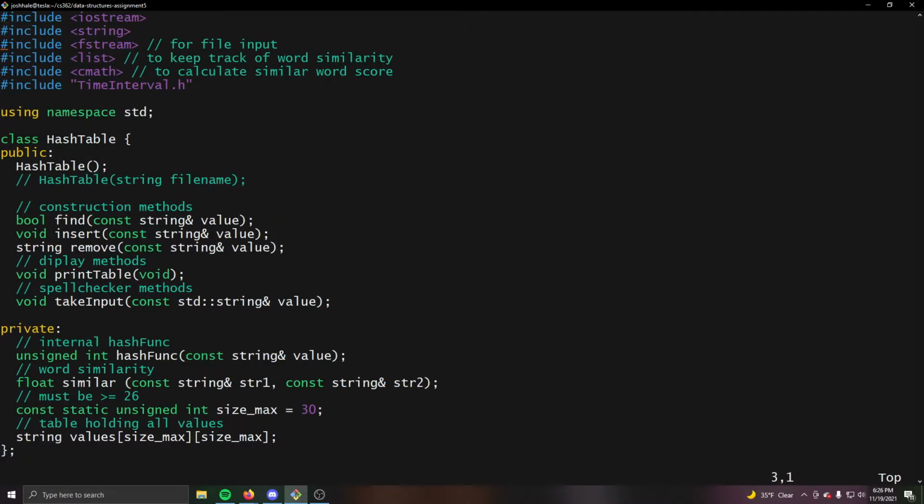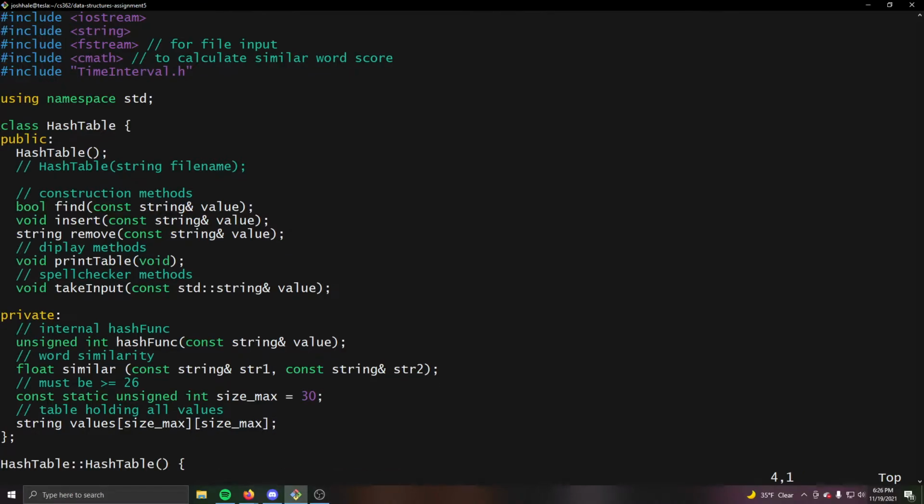I import these things for file input, keeping track of, actually I don't use list, so that's nice. So that's convenient. So this is the hash table class.